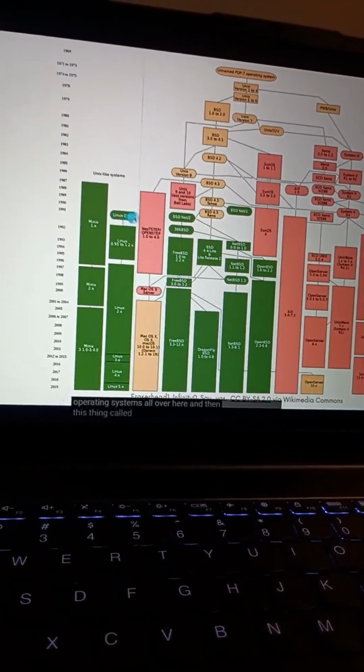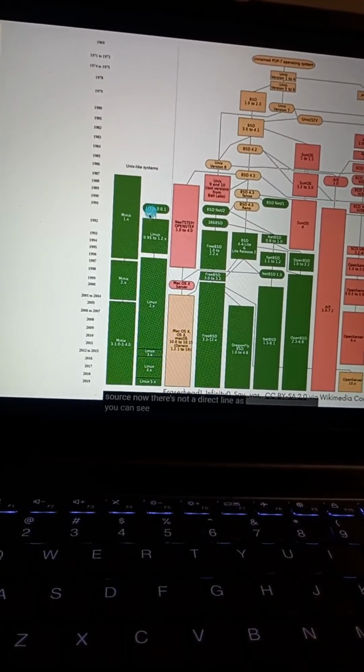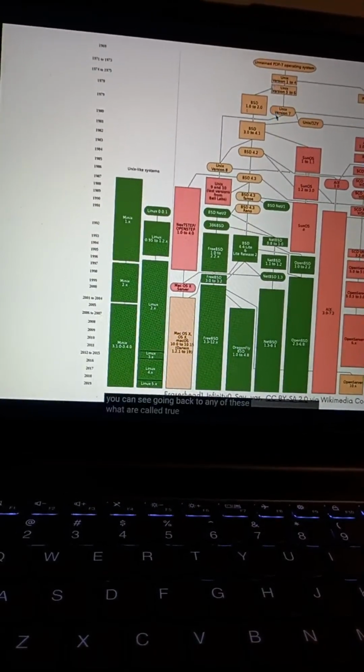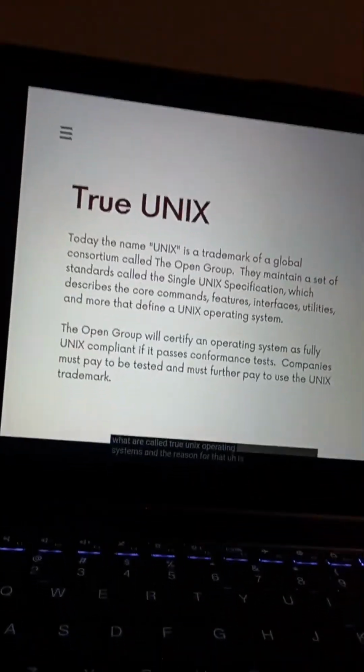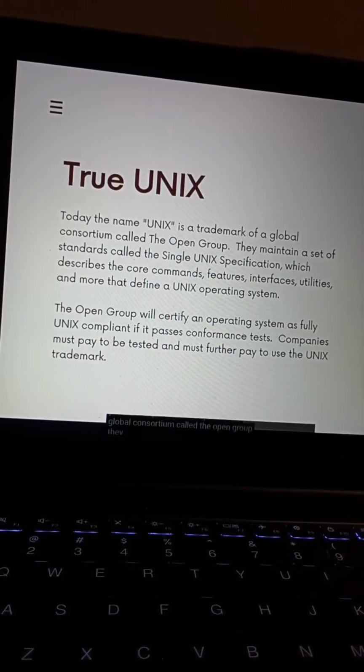And then this thing called Linux pops up right there in 1991 in green. It's open source. Now there's not a direct line, as you can see, going back to any of these what are called true Unix operating systems. And the reason for that is today the name Unix is a trademark of a global consortium called the Open Group. They own the trademark for Unix.